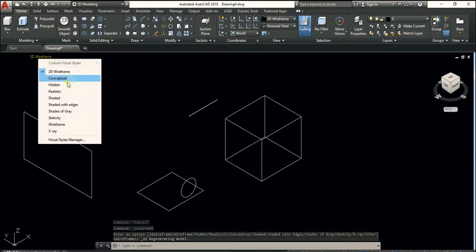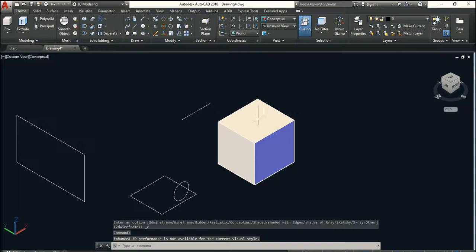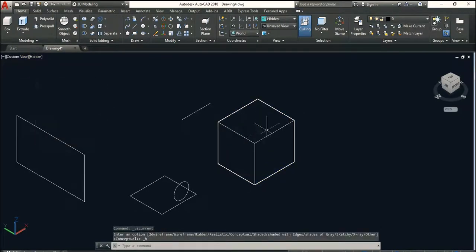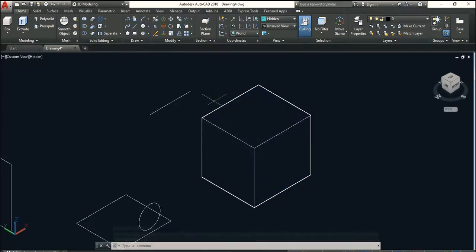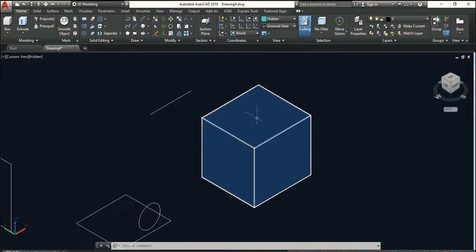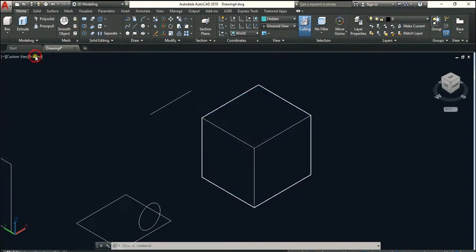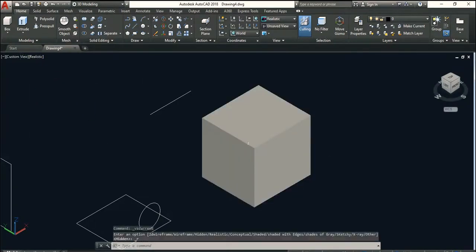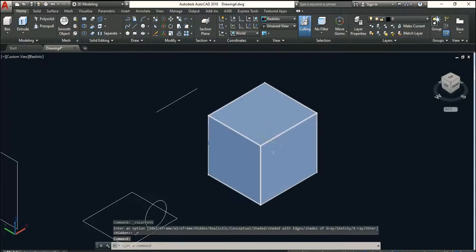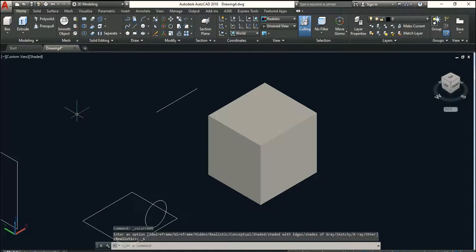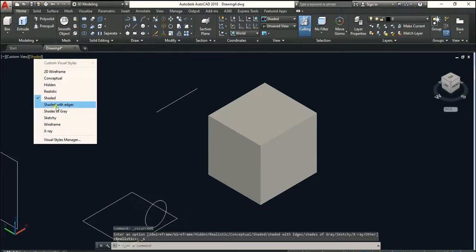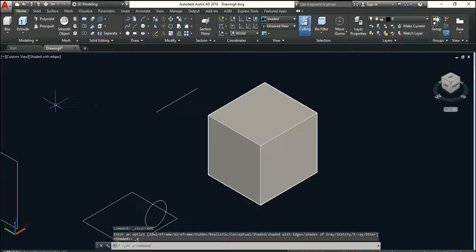Then if you go back to conceptual, it shows you the mask that makes up the object. Then you also have the hidden, which is more like you don't see the hidden lines or the ones you can't see. You know, when you create a box, this line is not visible, so it hides that. Then you have your realistic. This realistic is when you have textures on, that's when you see this realistic more. Then you have your shaded. So these are the visual styles, shaded with edge.